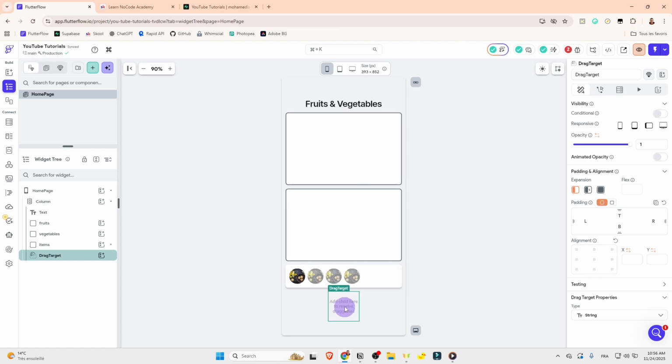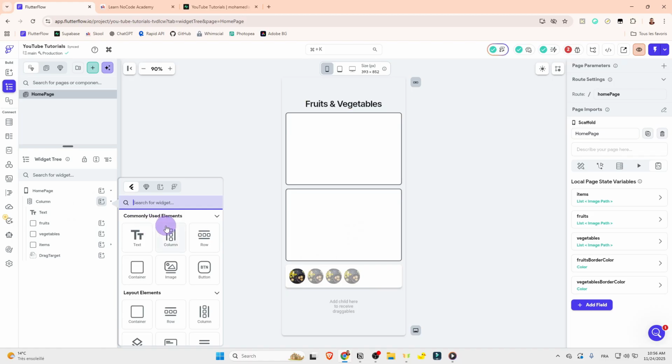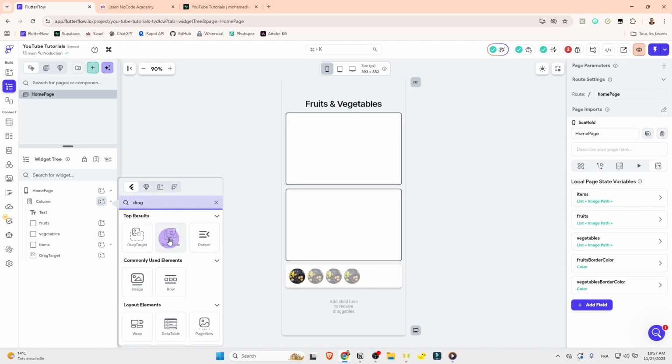Why? Because this will allow us to drag items from here into here. So drag target is meant for dragging items into. This is the target where you put items into. All right. So what about dragging this item, this image, for example? That is where the other widget comes into play, which is the draggable.